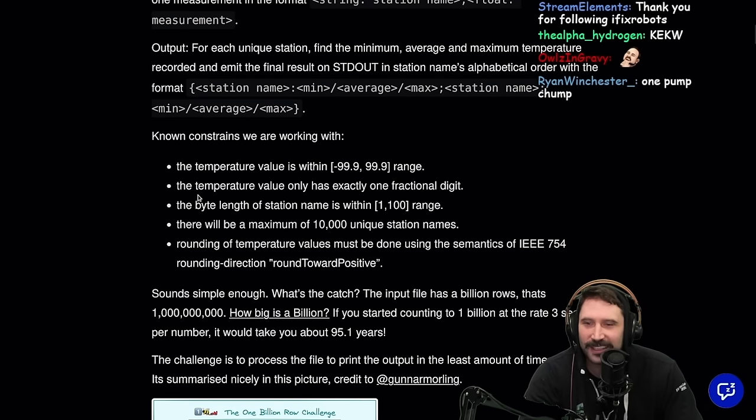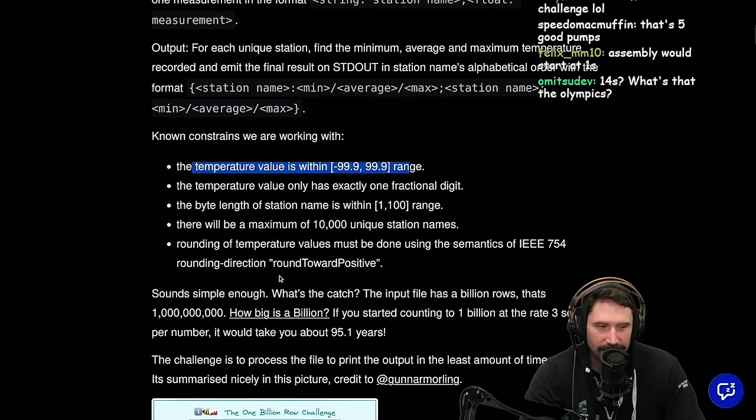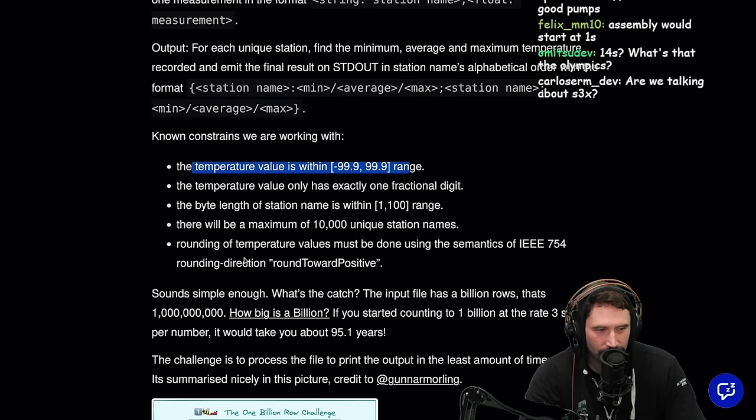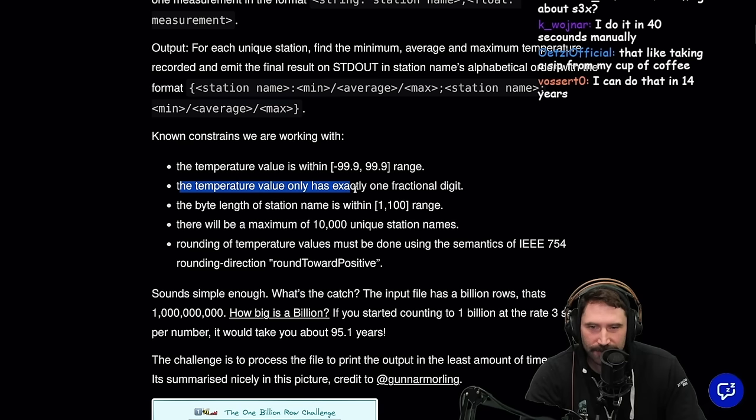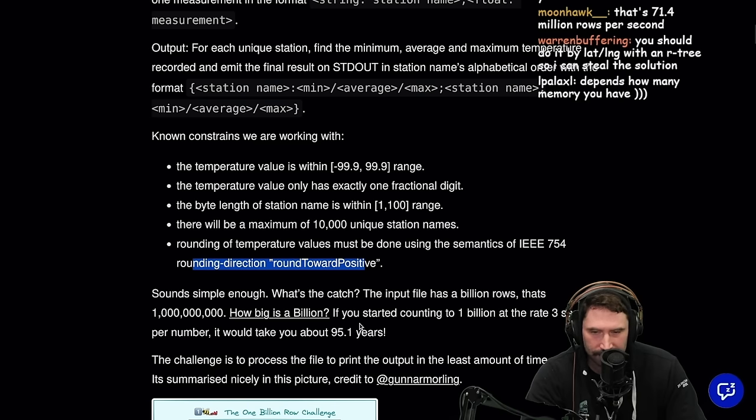Let's see, known constraints working with this. Temperature values are within effectively 100 up, 100 down. The temperature value has only exactly one fractional digit. The byte length of the station name is within this limit. There will be a maximum of 10,000 unique stations. Rounding of the temperature must be done using the semantics of IEEE 754. Rounding direction, round towards positive.